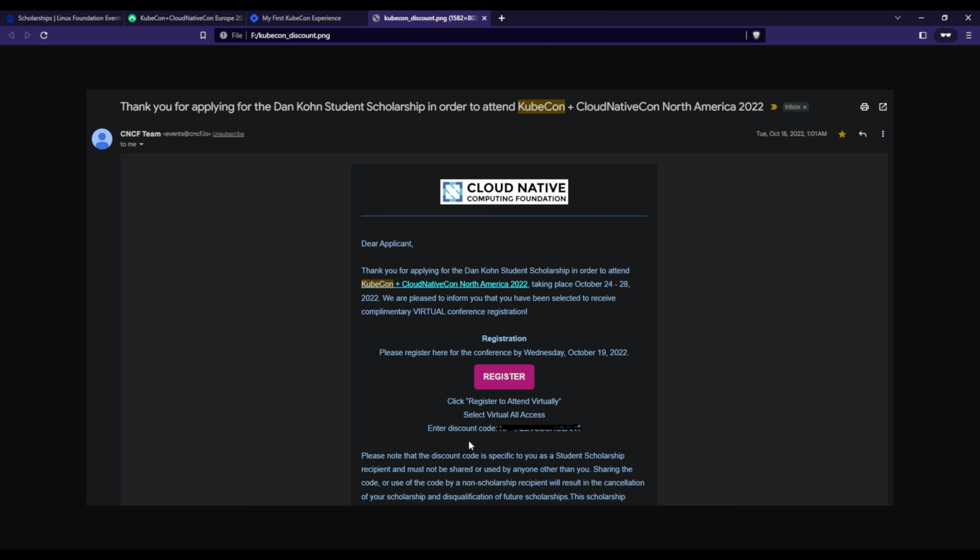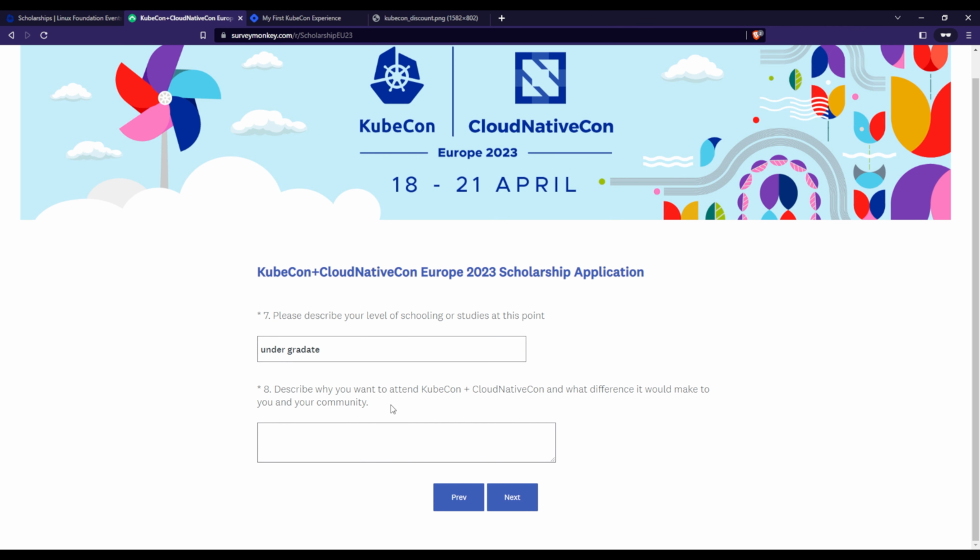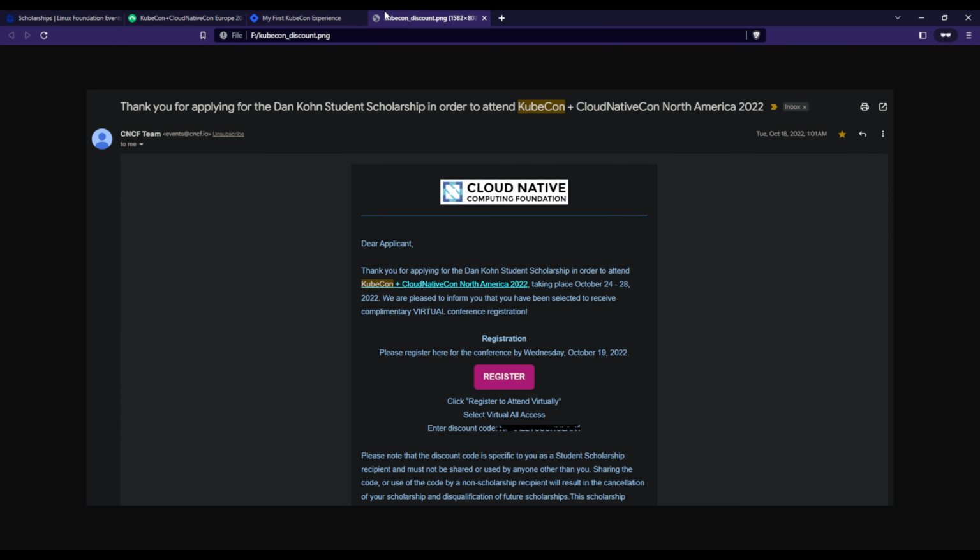So this is the whole process through which you can get registered for this event for free as a student. Make sure you fill out the scholarship form, and frequently check your emails for something like, thank you for applying for the scholarship, and here is your discount code. So this is the whole process through which you can get registered for this event for free.